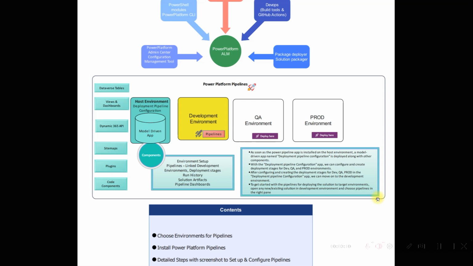The environment makers can use the rich user experience for easily deploying their solutions. And for professional developers, we can run these pipelines using the preferred tools such as Power Platform Command Line CLI. Microsoft encourages customers to choose the tool that best suits their ALM needs.